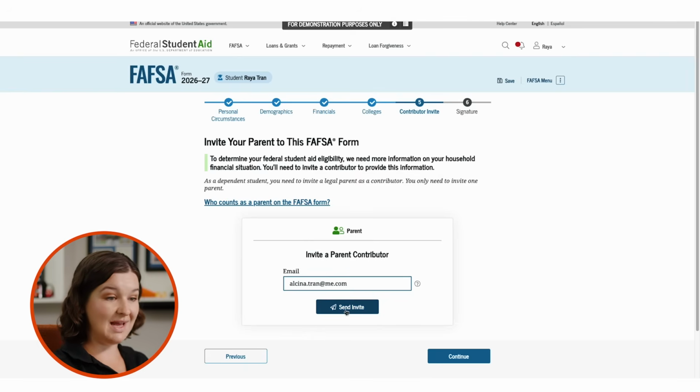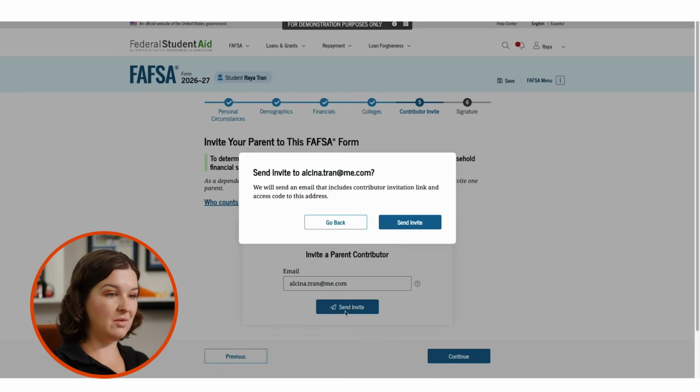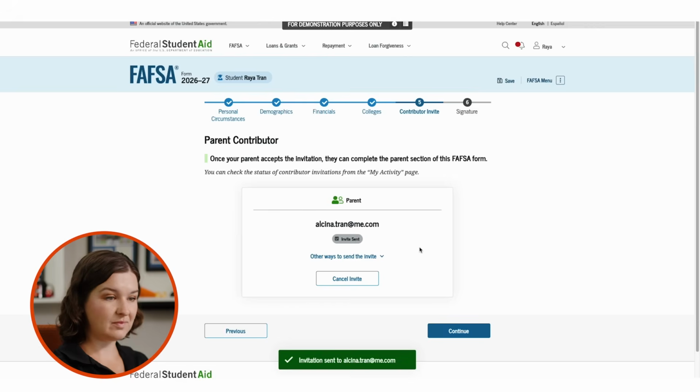And then they will click send invite. If you've done the FAFSA before, you're gonna notice that this section looks a little bit different. Students don't need their parent's social security number, date of birth, or their address in order to invite them to the FAFSA anymore. All they need is their email address. We're gonna hit send invite.